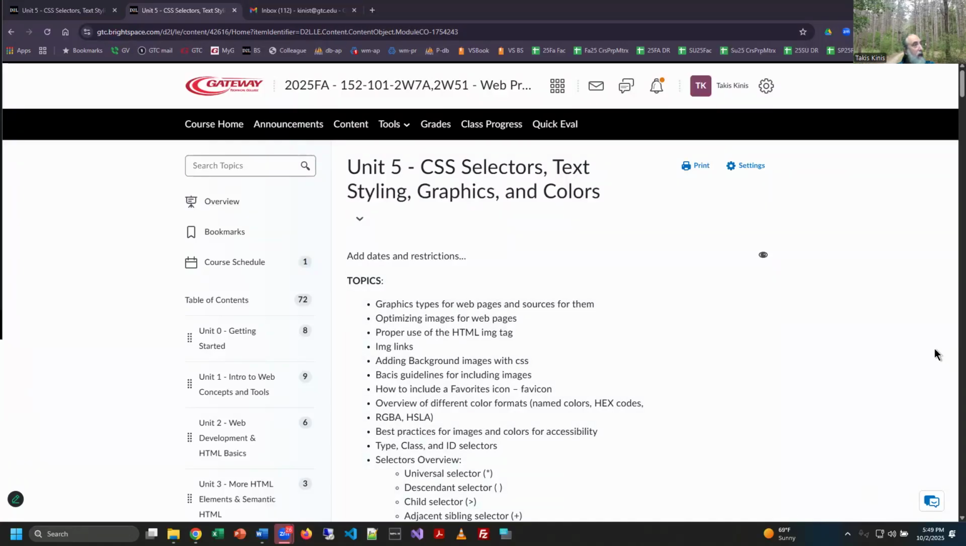Welcome everybody. Tonight we're working on Unit 5, where we will be expanding our knowledge of CSS, how to style text, working with graphics and images, and more on colors and other related topics.